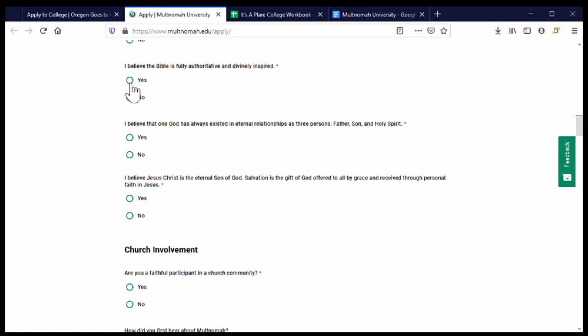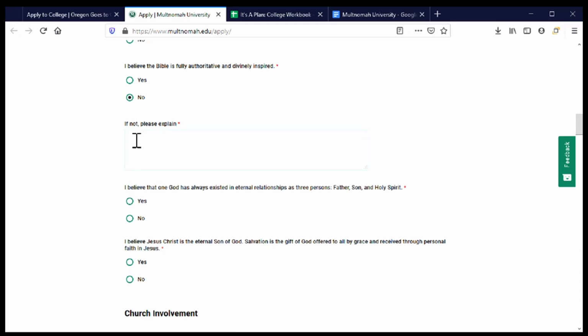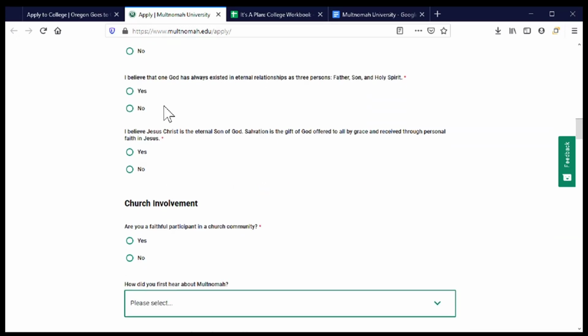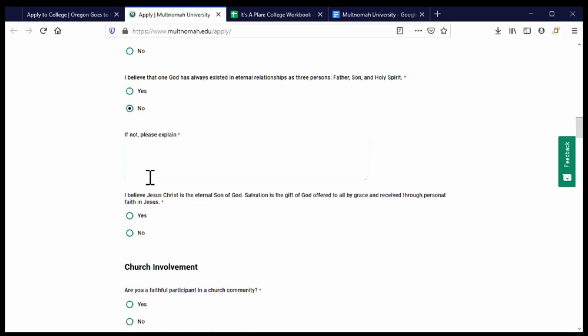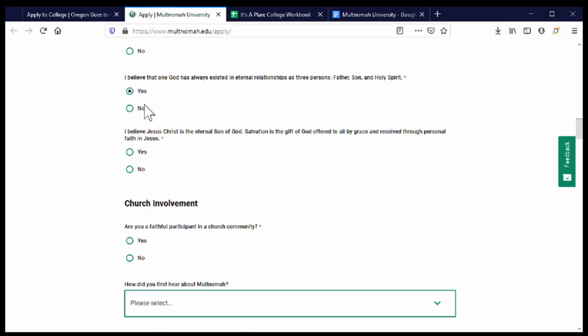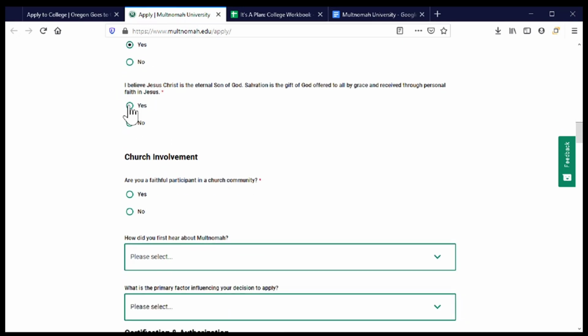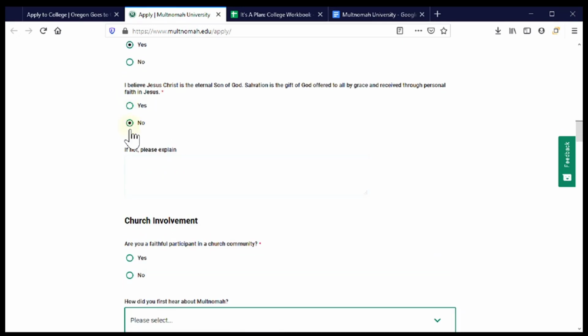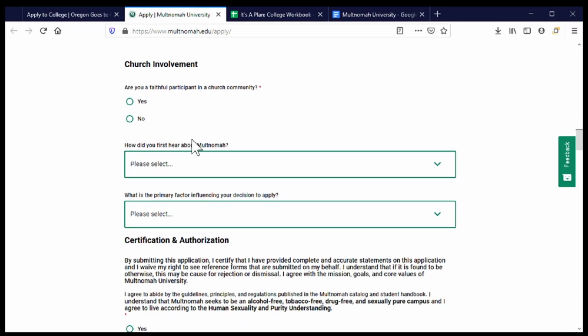And so again, yes has no additional explanation, but no does have an additional explanation required, and the same is true for this next question. So additional explanation if you don't agree, and again, an additional explanation if your answer is no. So you'll want to be prepared for that as you're completing this application.